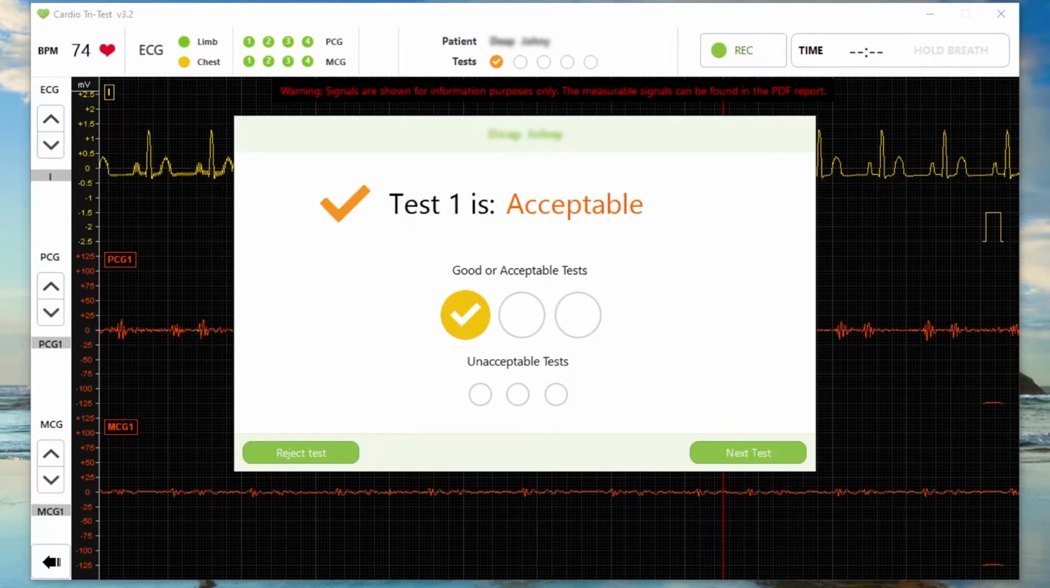Repeat the recording 3 times with good or acceptable quality. If the test is unacceptable, you should reject the test and start again.